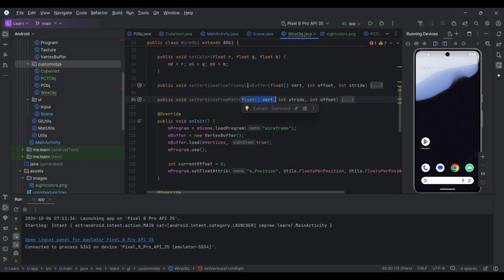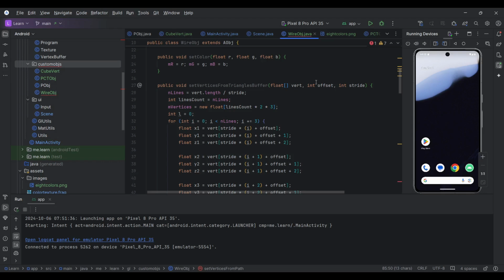Let me go through the set vertices from triangles buffer function, because this function we'll be using now. As an input, we will have the float array, which contains vertices representing a rectangle. These vertices could have a color and/or a texture. That's why we need the offset and the stride here. I will start the vertex buffer with the position, so that's why this offset will be 0. And we also need the stride.